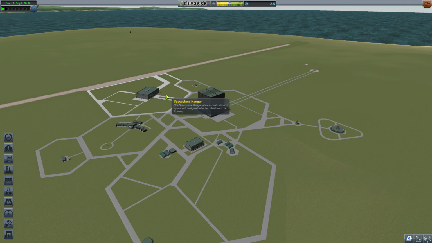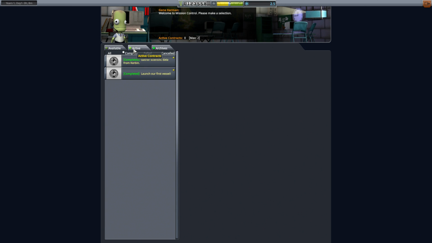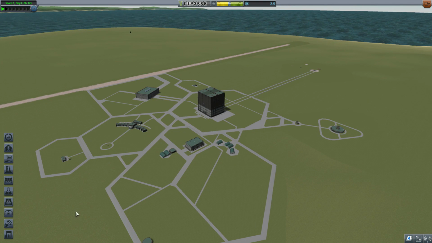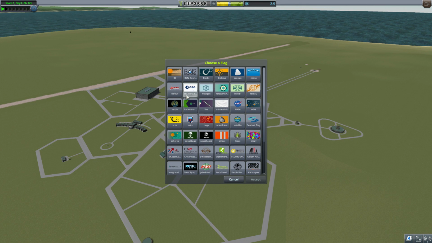Well, I think the first thing we should do is probably go to mission control and see what is available for us. So we did the first two. We got some scientific data, and we launched our first vessel. Actually, before we do any of this, the first thing I'm going to do is change our flag.